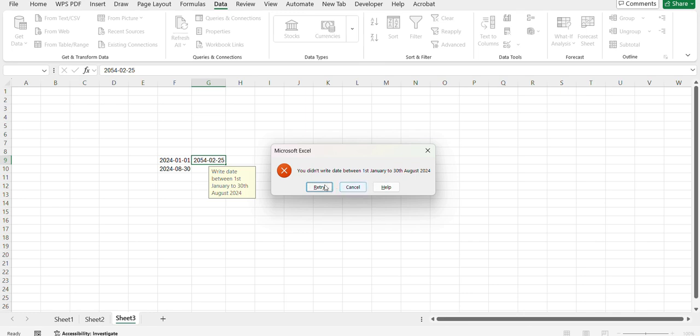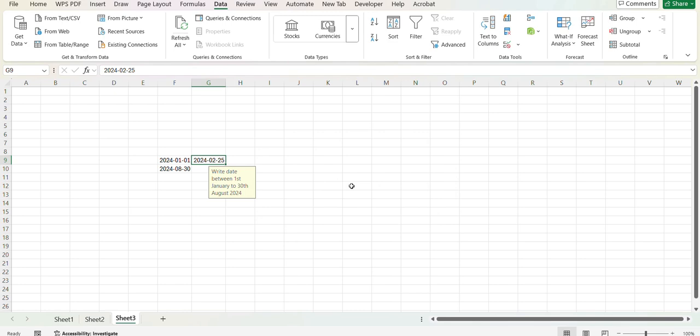So using data validation, we can set a range and also give an input message and an error message using data validation.